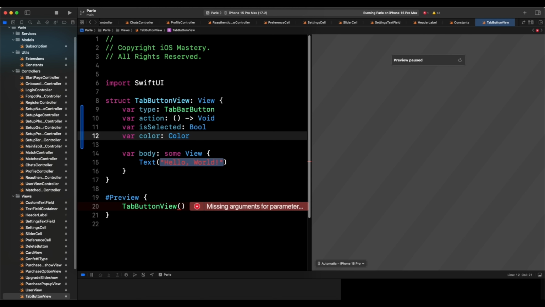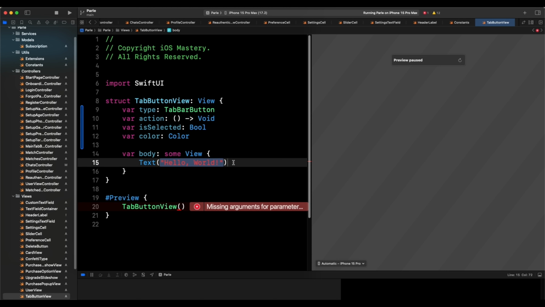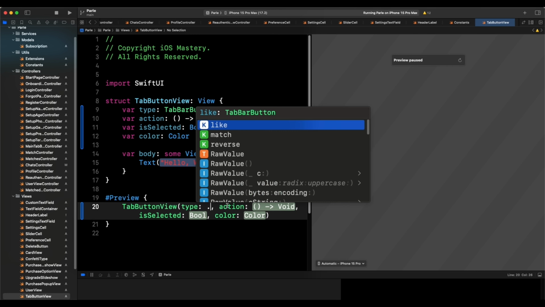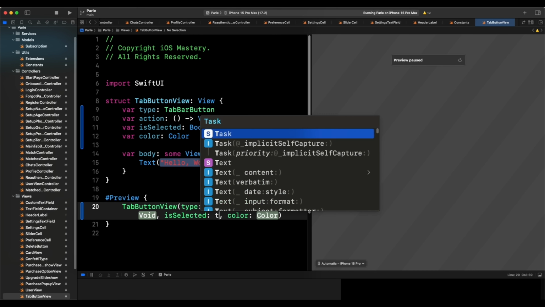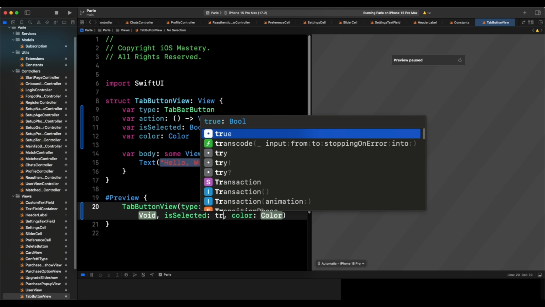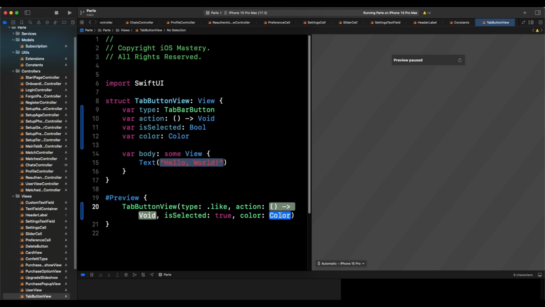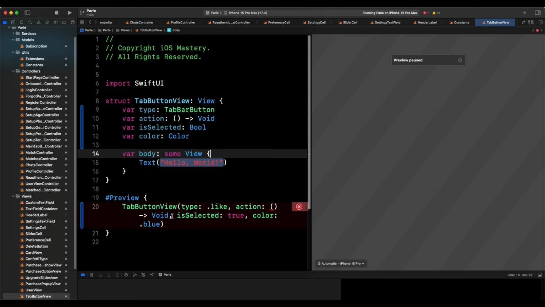Let's come here and fix this. For type here, we're going to say dot like. For now, isSelected is going to be true. Color is going to be dot blue or something of the sort. And action, let's just do that. Or rather, let's think about this. What we want is just going to be a button.